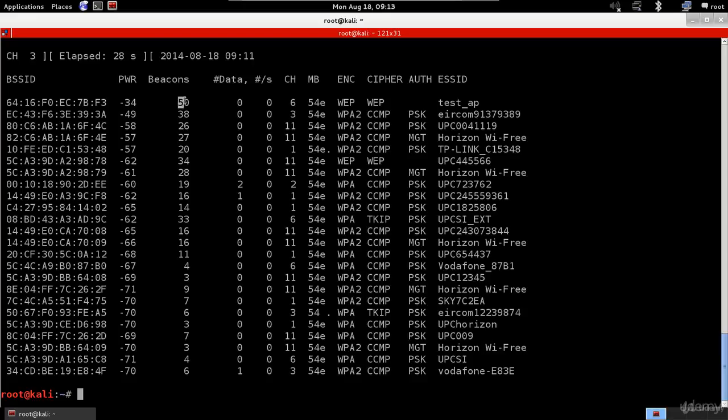Beacons are the signals that the AP sends. Each access point sends a certain type of packet to tell all the clients around it that it exists and it's there. So even if the network is hidden, it will still send these beacons to tell everyone around that I'm here, I'm an AP, I have this BSSID, and I'm running on this information. So this is the number of beacons that each access point is sending.